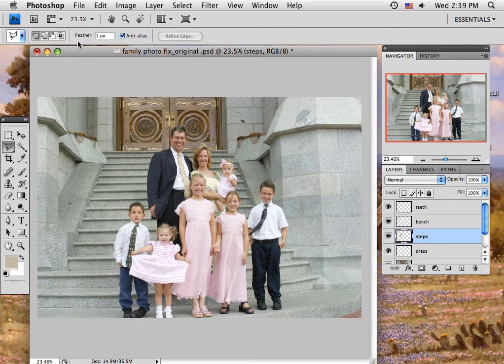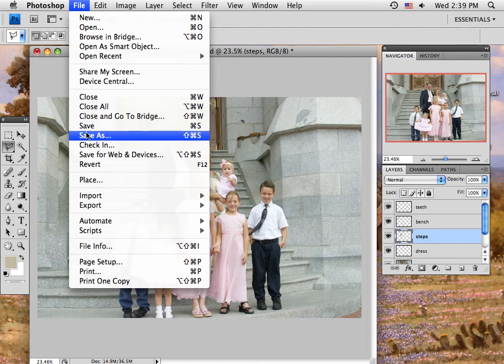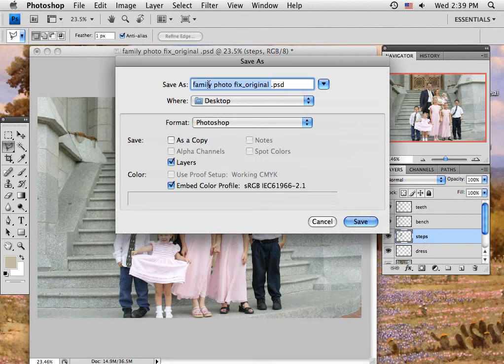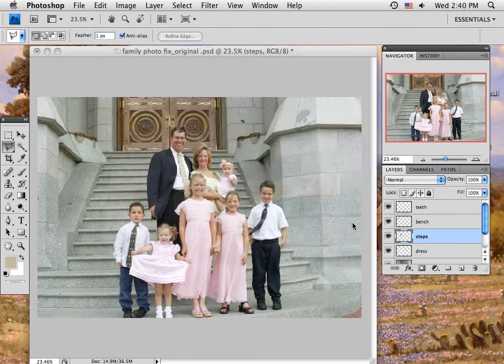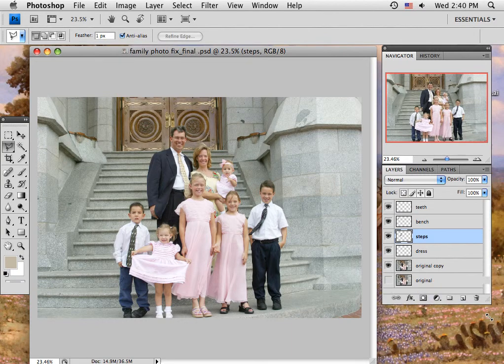At this point, I would say File, Save As. Now I had it up here originally as Family Photo Fix Original, and now I'm going to change that word to Final. And I'm going to save it. Now when I've done this, I'm going to save it to the desktop and then eventually put it where I save things. When I've done this now, I've got all the layers in place to include the original.